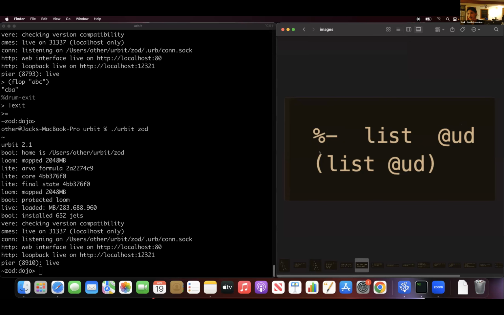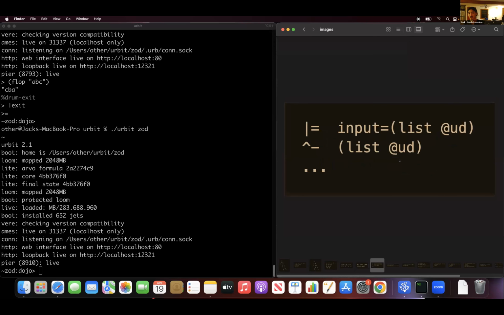Once you have this list of PatUD, a common way you'll use it is, say you have a gate and you want to specify what kind of input the gate is going to get. You can specify you're getting a list PatUD, and you can use it with a fence to specify that this gate is returning a list PatUD. That's what the beginning of a gate that takes and returns a list PatUD might look like.